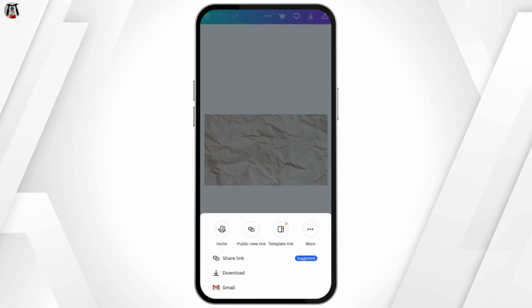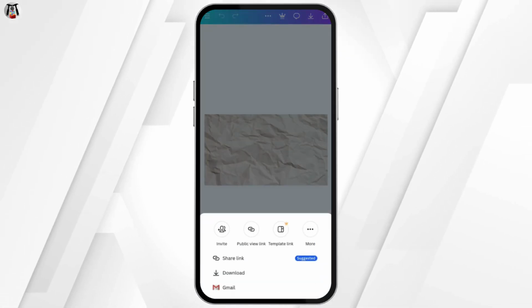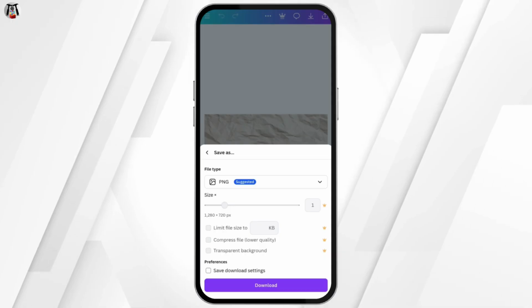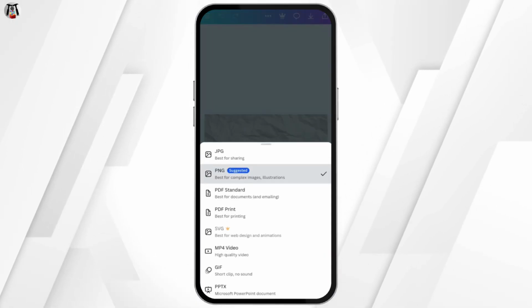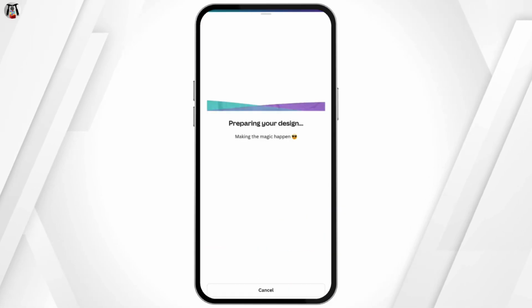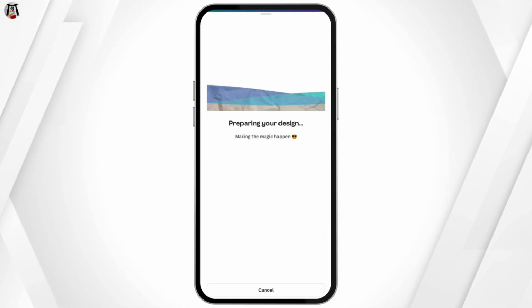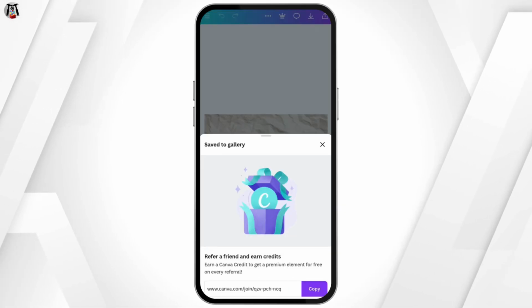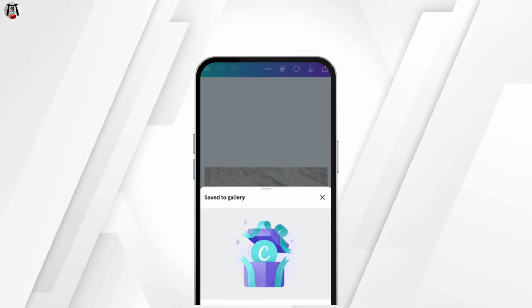So tap on share and it will give you an option that says download. You have to simply tap on download. Select if you would like to save it as PNG or JPG. Once you do so, simply tap on download. And likewise, once it's done preparing your design, you will find it in your gallery section. Just like so guys, this is how you can do it.